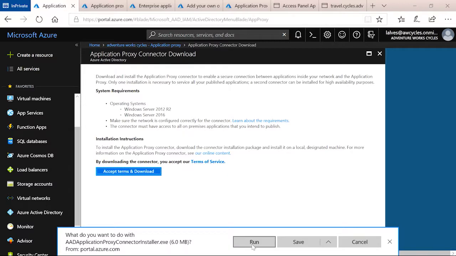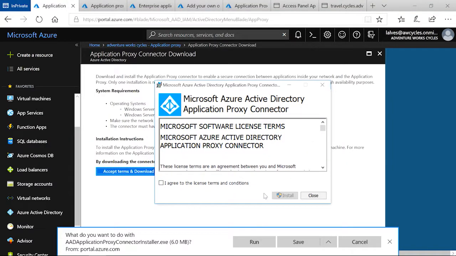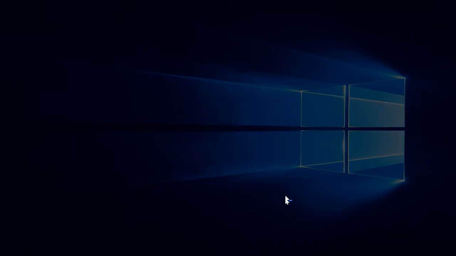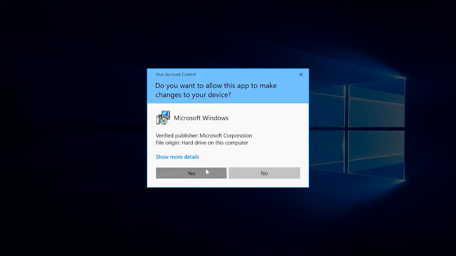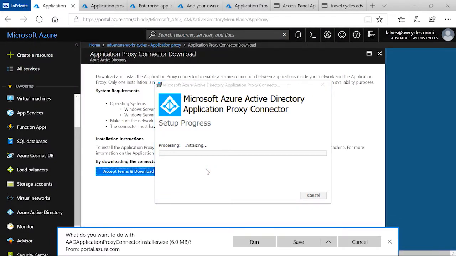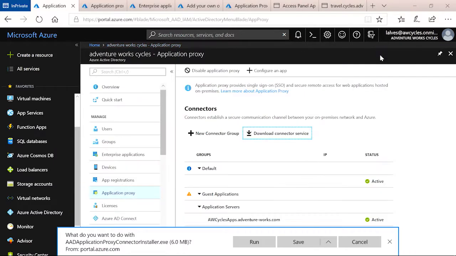Now when you click Run, you will see this installer here. You can agree to the terms and conditions and click Install. You will also be asked to authenticate as a global administrator to make sure that only global admins are allowing this access to on-premises resources. Once the connector registration is complete and the installation is complete, you will see the connector appear here in the menus below.